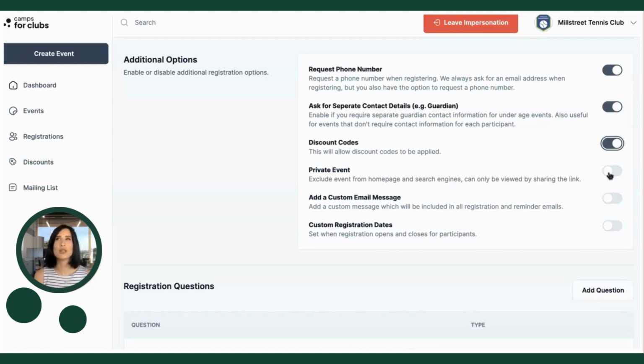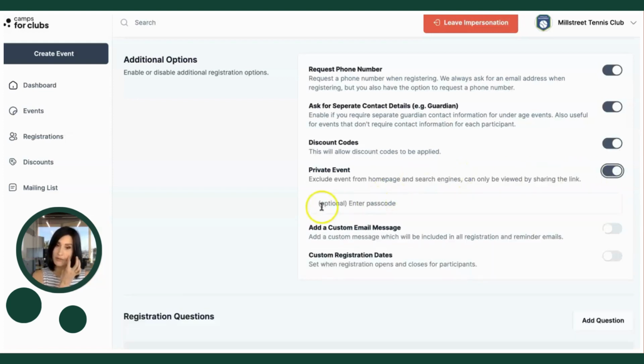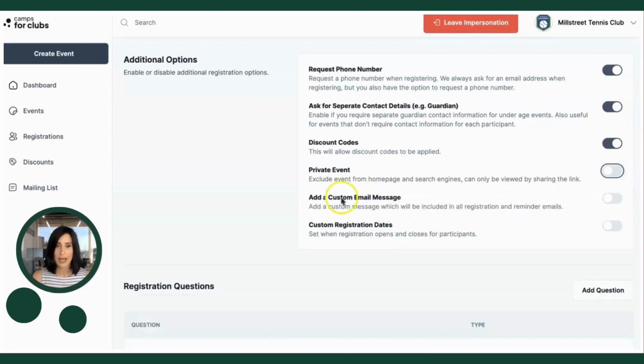The only thing to be careful here is that if the event is private, then you cannot find it on your Camps for Club page. This is an event that someone will have to send you the link in order for you to have access. And along with private event, you can add passwords to make sure that only the people that are part of this event will register.